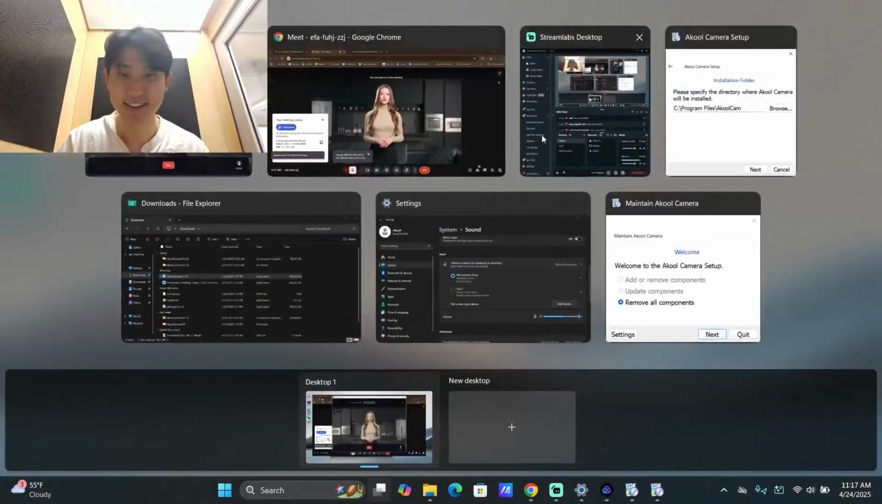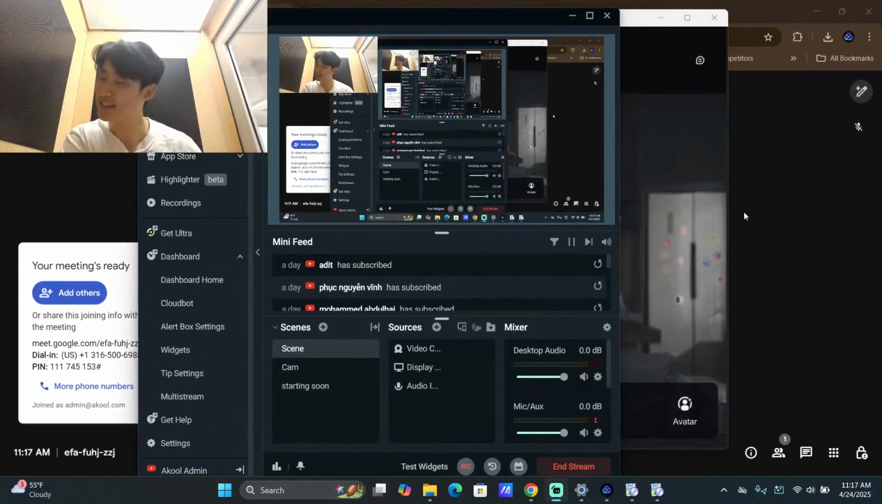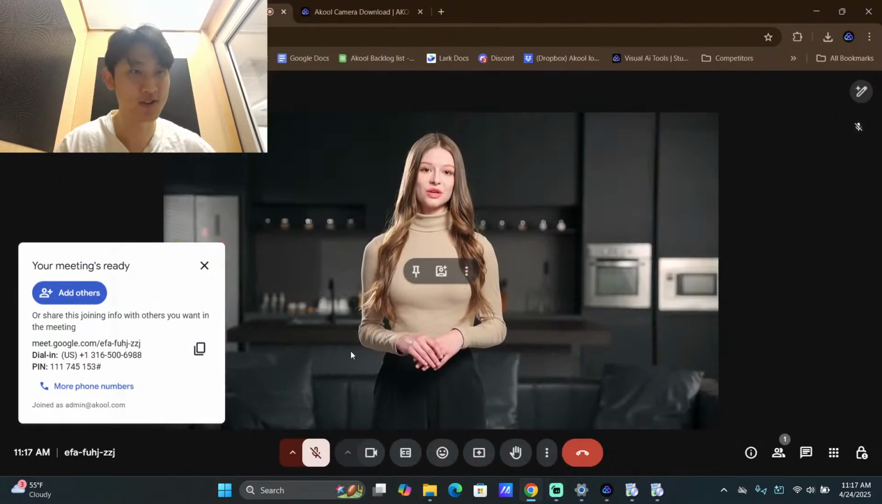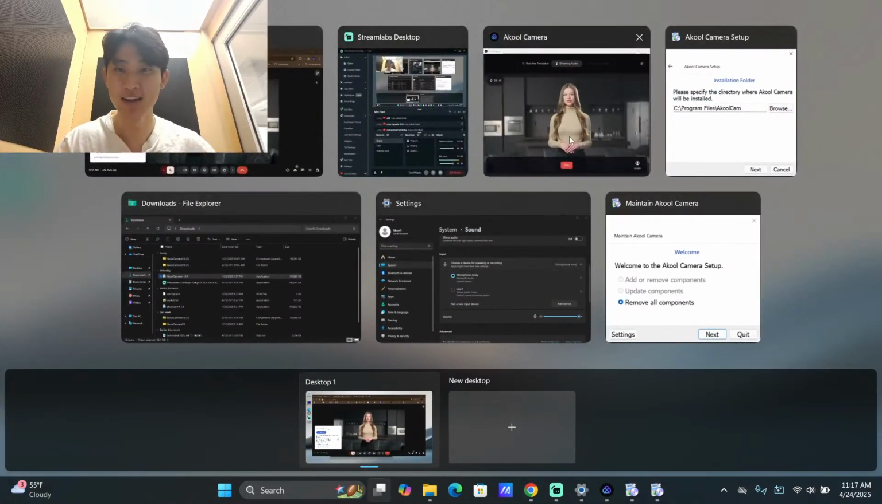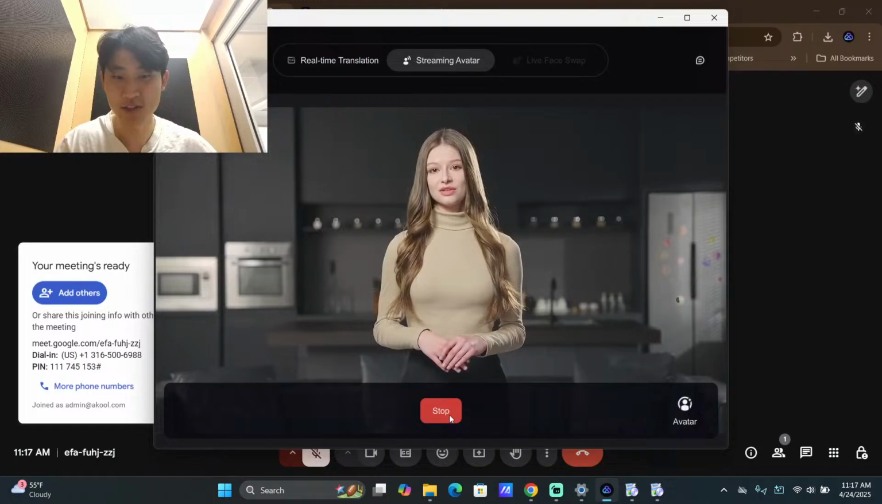Hopefully you can see that you are able to join these meetings as an avatar. So it's such a cool feature. So you don't need to show up anymore. You can just have these avatars. And if you want to create your own, you can just do that too.